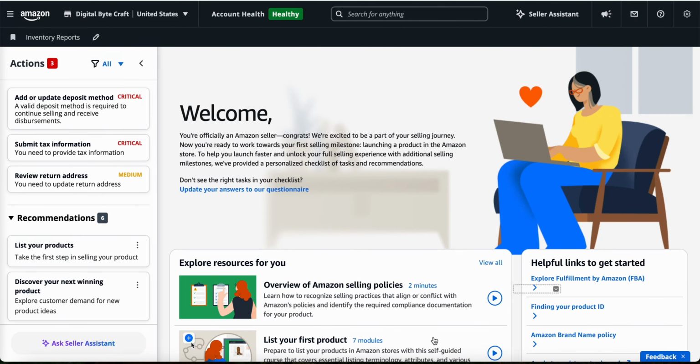Have you opened your Amazon Seller Central account and noticed the new changes in the new dashboard? It can feel overwhelming. There are so many menus, tabs, options, and it's hard to know where everything begins. In this video, I'll explain every important section of the Amazon Seller Central dashboard in simple language so you will know where everything is and how it is used.